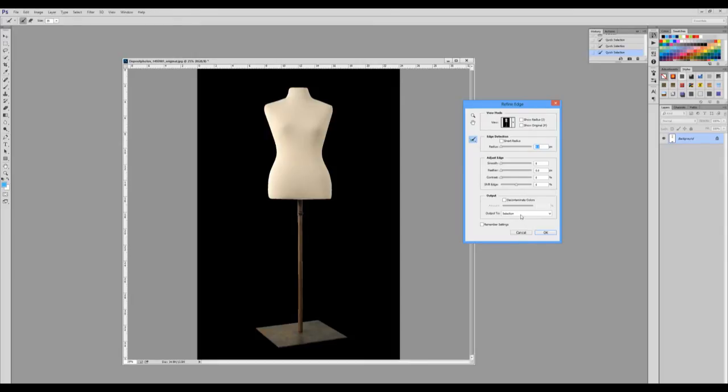And we're going to change the output selection to layer mask, so when it's cut out it's on a layer mask. So if we ever want to revert back to what the image looked like previously before it was cut out, that option's always available to us. So we're going to select new layer with layer mask.